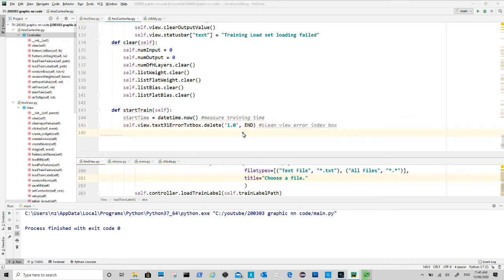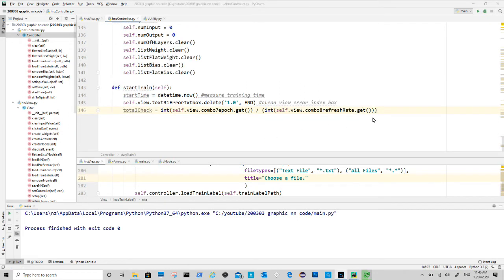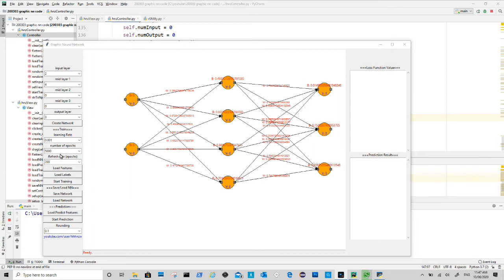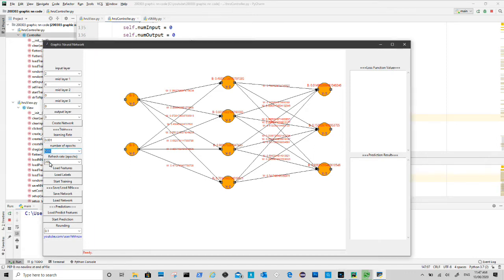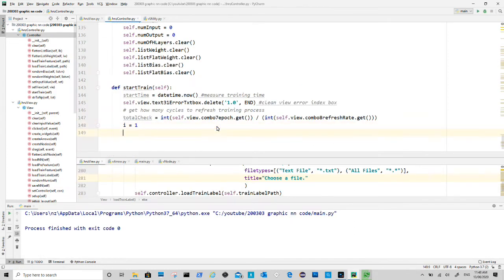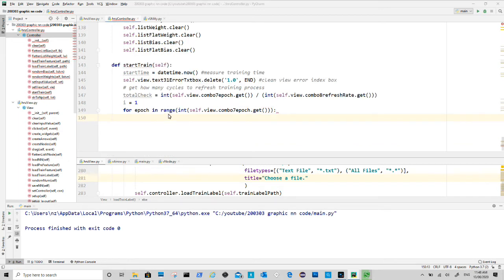After that we calculate the number of total checks or refreshes of GUI by dividing number of loops by refresh rate, both numbers are stored inside GUI. We need this variable to show the progress of training. Now we can start the loop for each epoch. I pack the detail of training into another method called train loop. We will look into the details of it later.